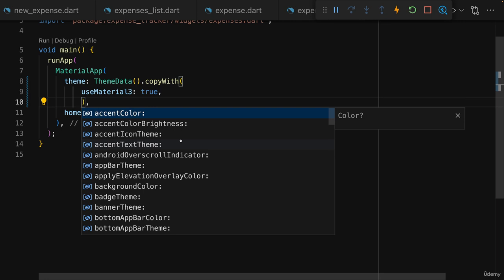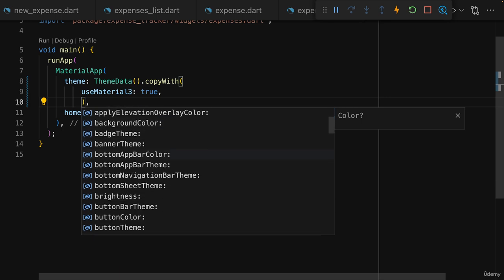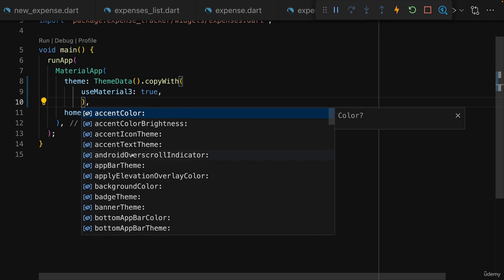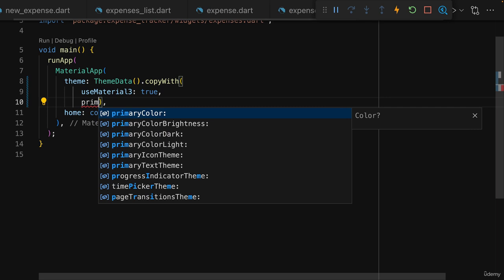When it comes to setting up colors, there are many different parameters you can target here. And you have to understand that this copyWith method allows you to set up some base colors like accent color or primary color, which will then be used by multiple widgets that are built into Flutter. And you can also use these colors in your own widgets, as I will show you later.